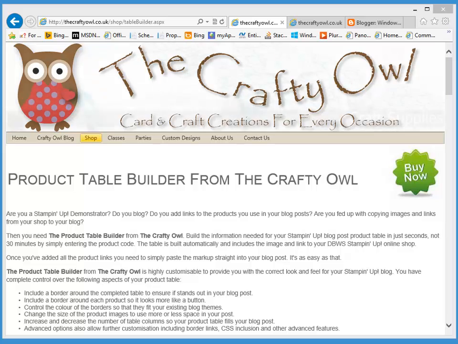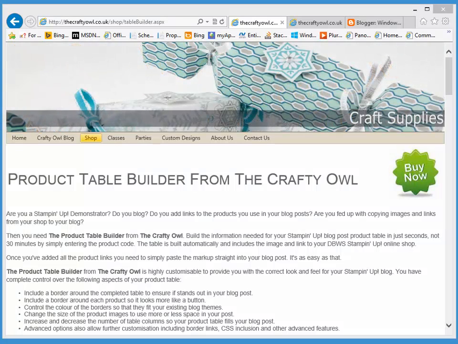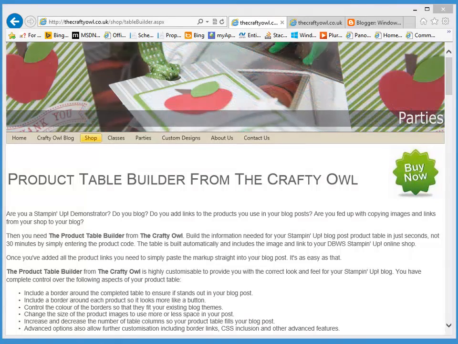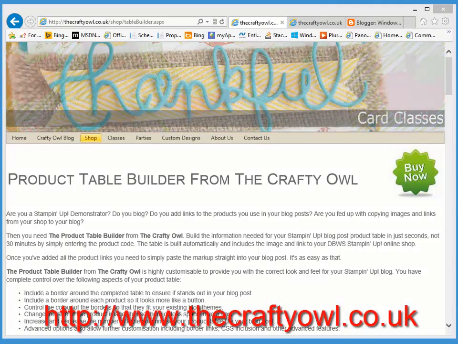This time I'm going to introduce you to the product table builder. I'm going to show you how to buy, download, install, use and blog with the product table builder. The product table builder is downloadable from the Crafty Owl's website.